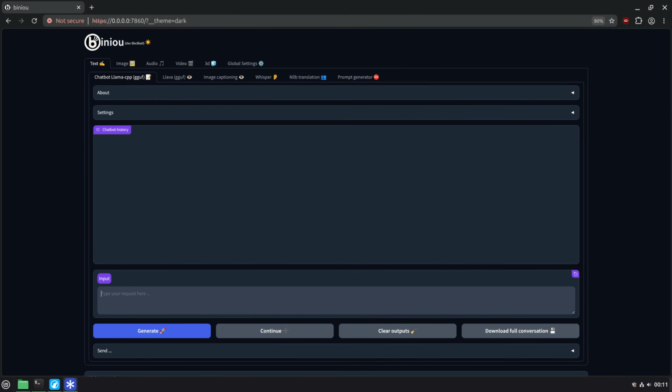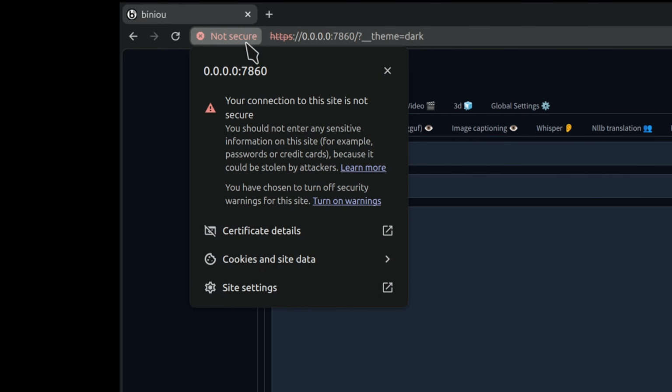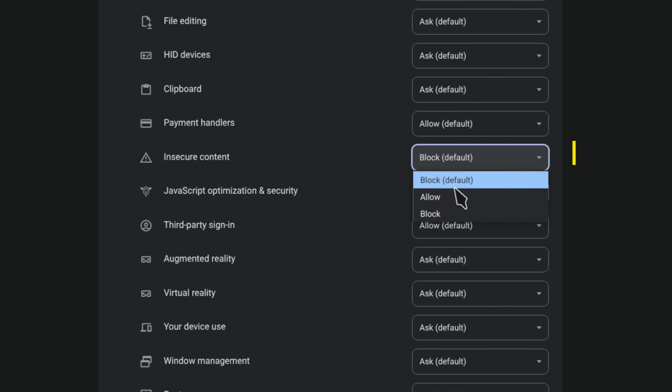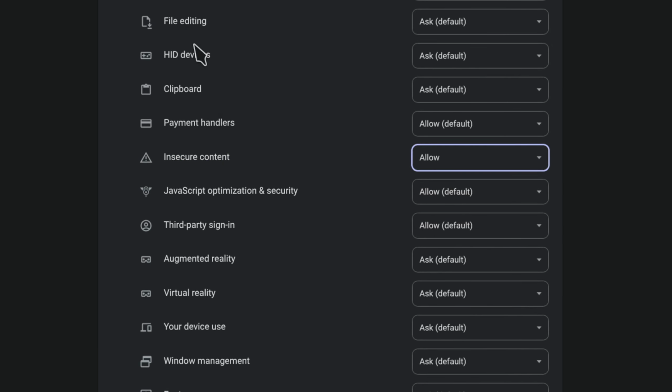Before we generate anything, we have to fix a browser download block. If you use a Chrome-based browser, click the not secure icon in the address bar and open site settings. Scroll down to insecure content and change the drop-down to allow. If you don't do this, your browser will block you from saving any of your generated files. Close the tab and refresh the dashboard.